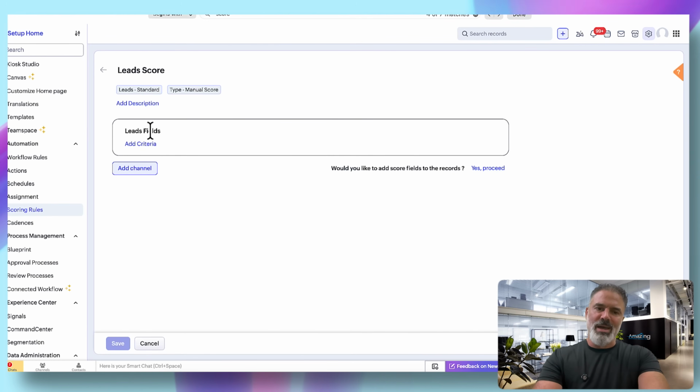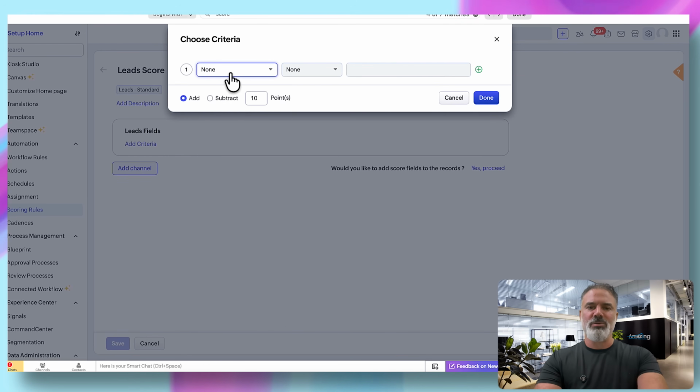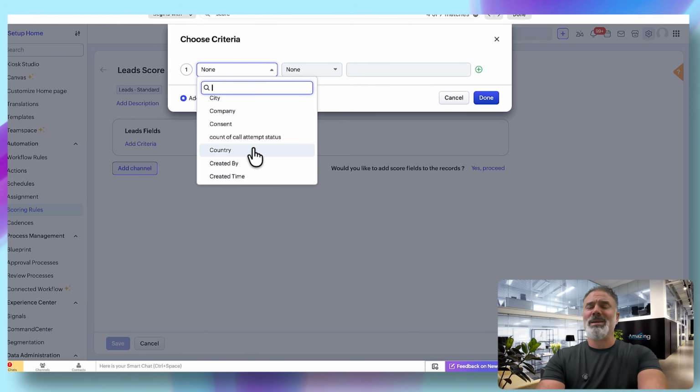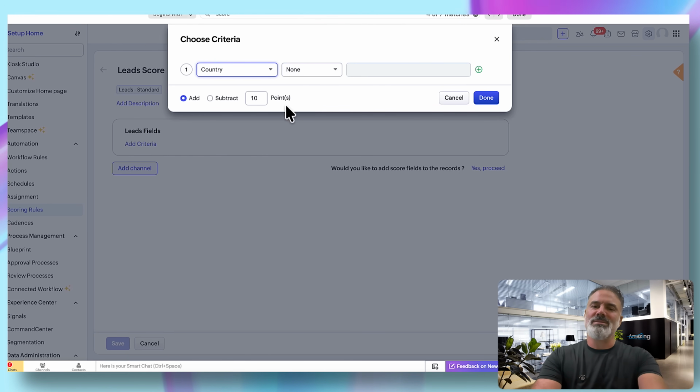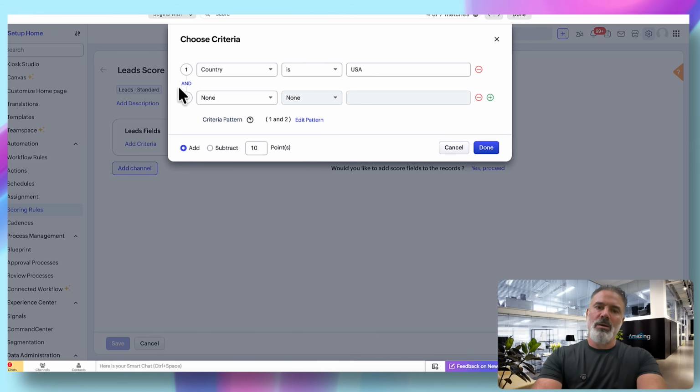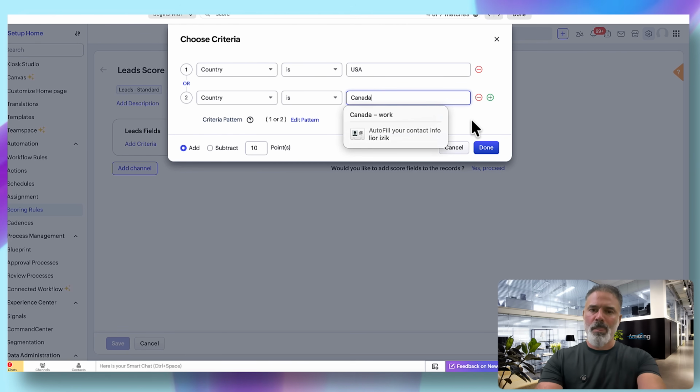Whenever you see this page, you can click on Add Criteria, and you can select from all the fields that you have in the system. As an example, let's assume in my company we serve the world, so we have clients from all over the world. Countries where we have better conversion will be countries like the United States. So let's say USA, or maybe the country is, let's say, Canada. We also have great conversions there.